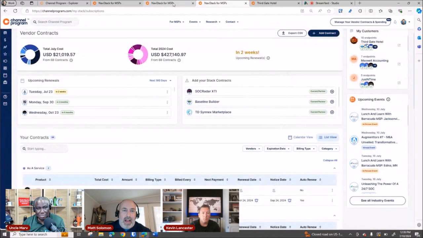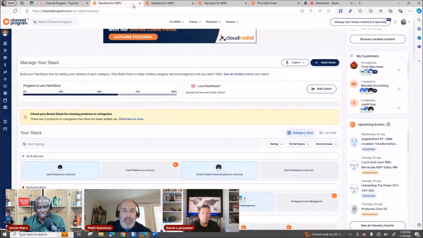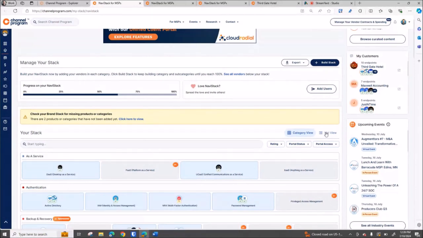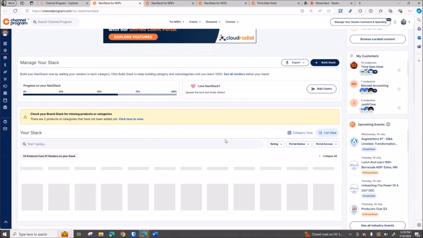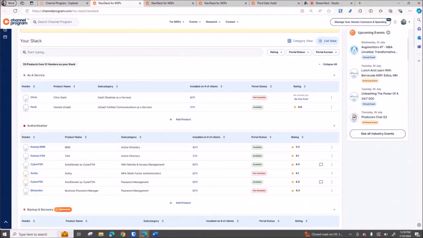And then as your customers continue to add the data, I'm going back to the Navistack screen here. I'll switch it over to the list view. You'll actually be able to see on your own Navistack that Kaseya VSA is only in one of my 11 clients right now. So you start to see the opportunity that you can unlock with this knowledge.